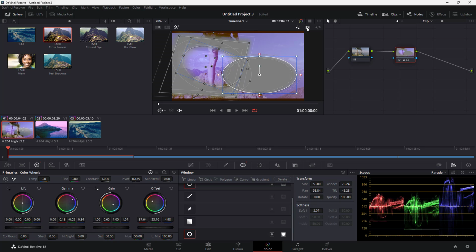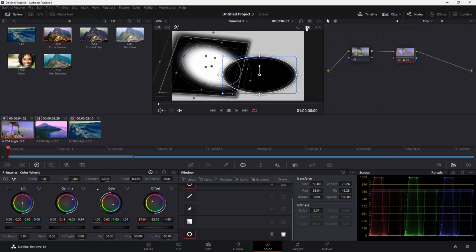I can also go over here on the top and set it to highlight black and white mode right here so that it is more distinct. The white areas are the ones where the effect is not applied, the black area is where the effect is applied, and the gray areas are where a certain transparency level of the effect is applied.